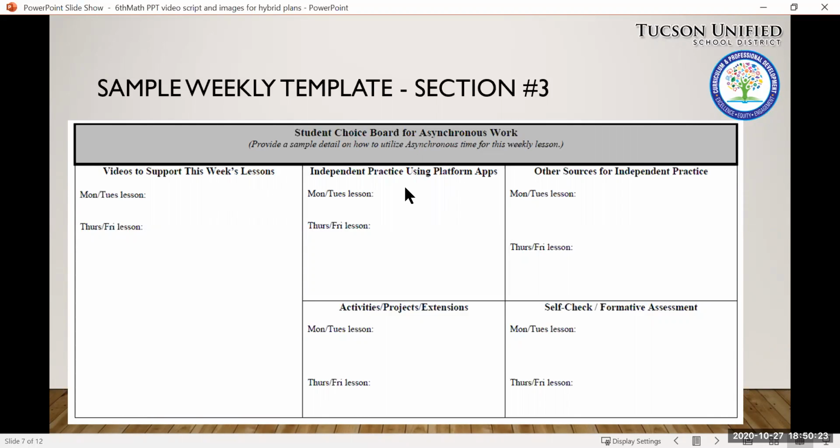The next board, independent practice using platform apps, could focus on student self-learning. Platform apps come with a variety of instructional lessons and variety of item types for skill practice. If used as a prep flip classroom learning, students can come to class with questions to enhance the classroom's discussion. If used as an extension, students will be exposed to the various item types in practice to challenge their thinking process.